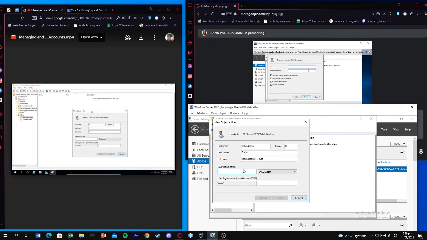So I'm going to enter in my first name. Now press tab and tab again. Enter my last name. Pressing the tab key helps you quickly navigate these wizards. So I'll just press tab. And for the user logon name, I'm going to type in paul.hill.